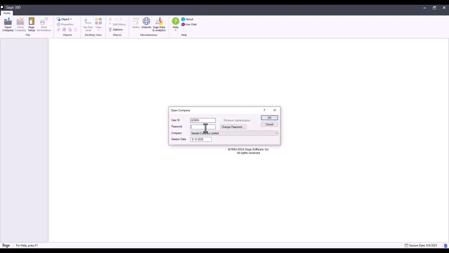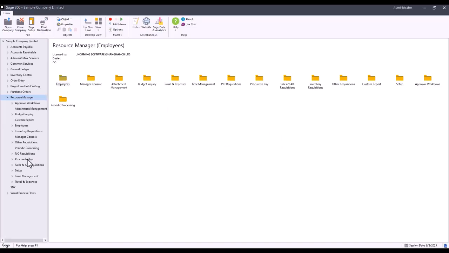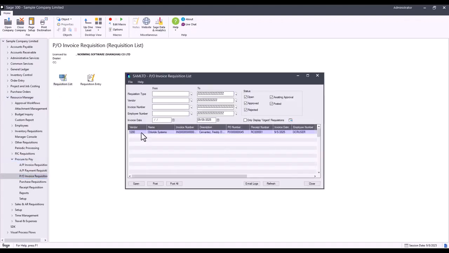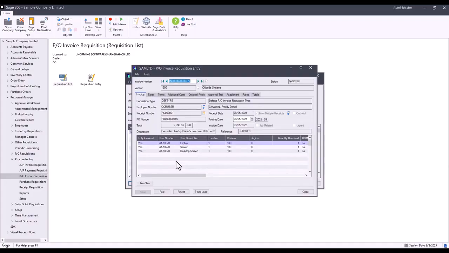The application is also built within Sage 300. After logging in, go to Resource Manager, Procure to Pay, and you can see that the invoice requisition has now been generated in Sage 300. The norming web portal is fully integrated with Sage 300, so once an invoice is approved, it can automatically generate it in Sage 300 application. There's no need for any manual synchronization, importing, or retyping. This seamless integration saves time, reduces errors, and ensures that your accounting records are always up to date.